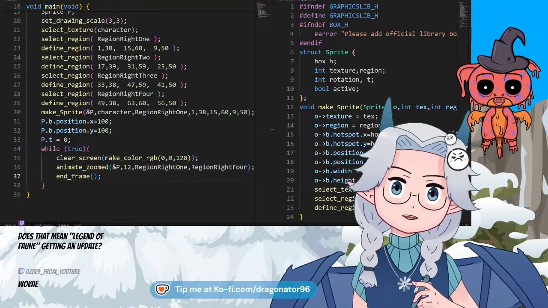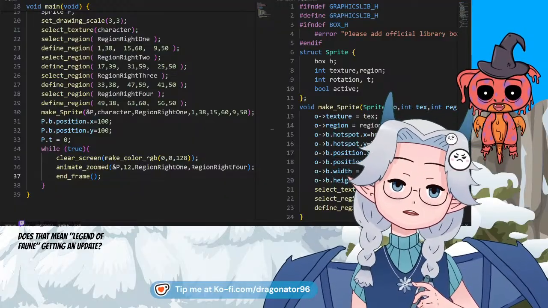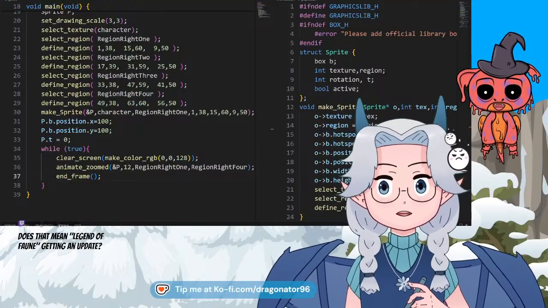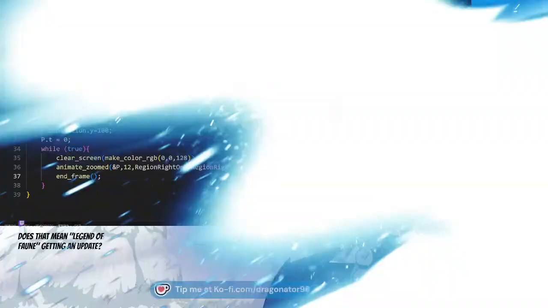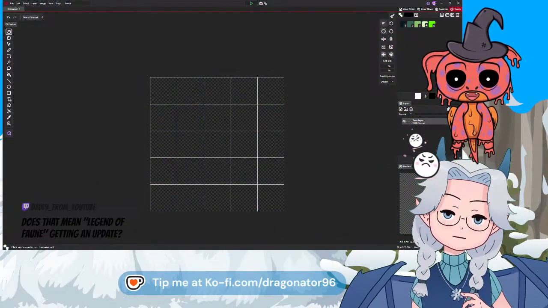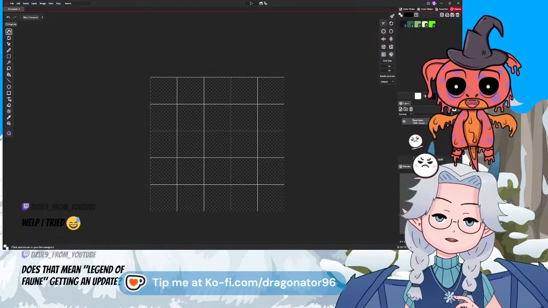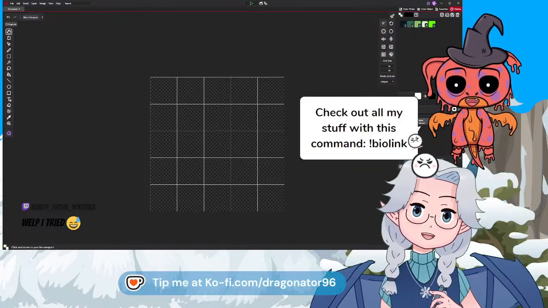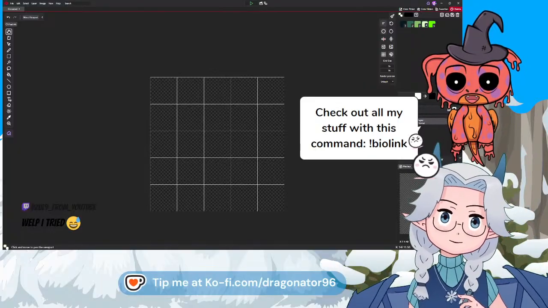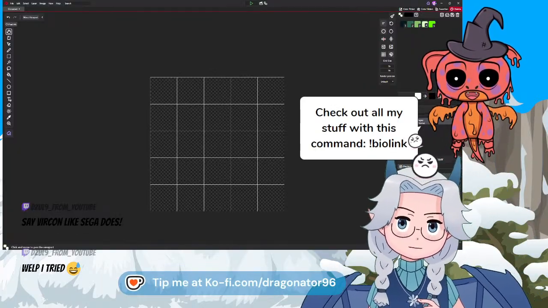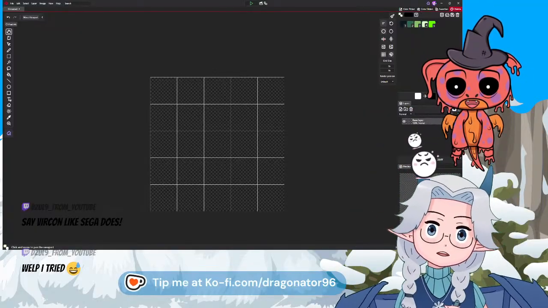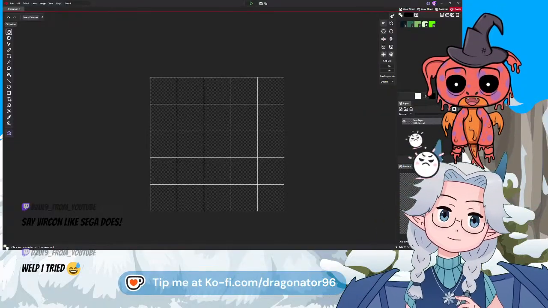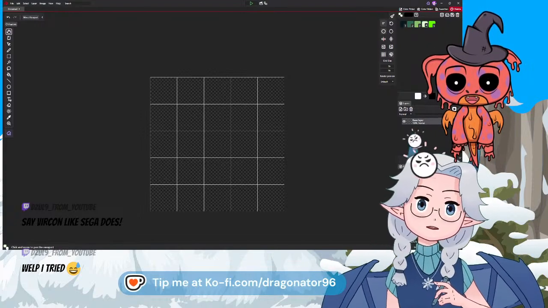Does that mean Legend of Fauna is getting an update? No. This is from the other Zelda-like asset pack. I did not make the Legend of Fauna in Vercon 32, so no. Well, you tried. I mean, you could always make your own Legend of Fauna, but first step is learn C. Which, I mean, Vercon 32? Virtual Console? I don't know. Vercon 32 is a modern fantasy console.